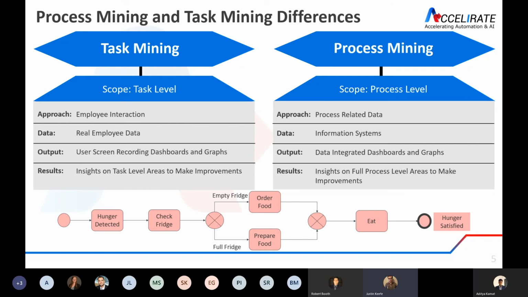For example, let's say you're making peanut butter and jelly sandwiches and you were using a fork to spread your peanut butter. That would be something where we could say, oh hey, you should use a knife instead. This is obviously a very simplified example, but that's how it works. Task mining works on an individual task or step, as opposed to process mining, which would look at your process as a whole.